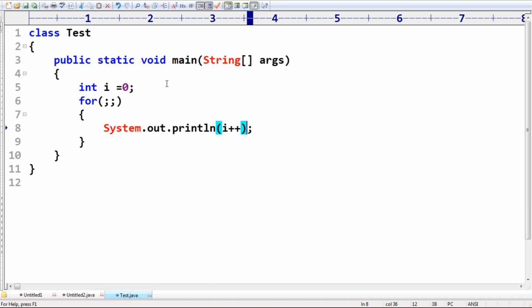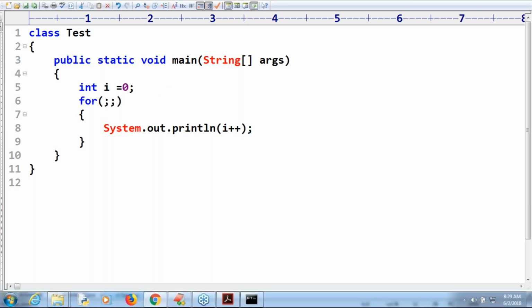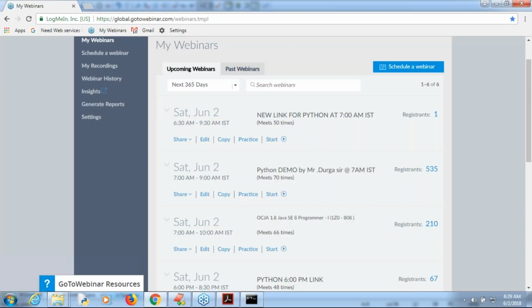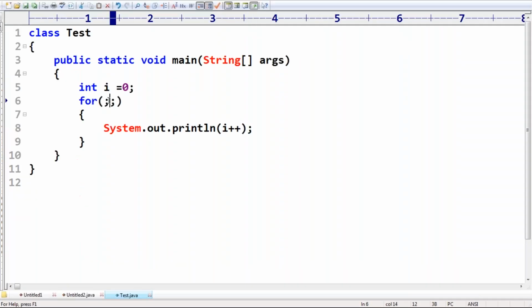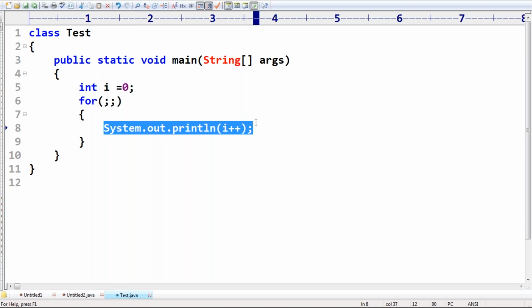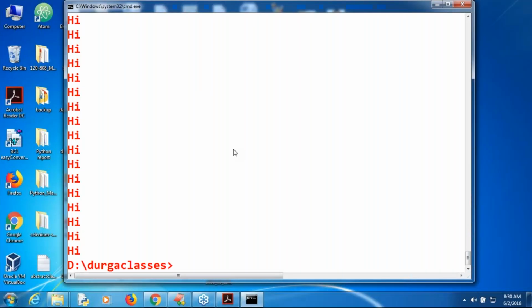How many times is it going to execute, sir? Infinite number of times, because I already told you, right? What is the default value for the conditional expression? True. That's why the conditional expression is always true, and that's why this is always going to execute. What is the output by default we will get, sir? Have a look once.